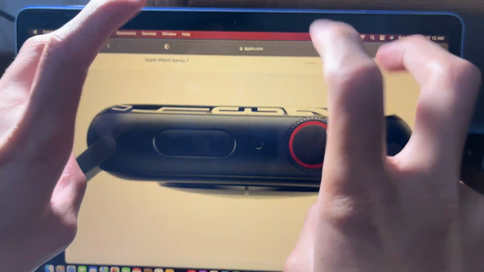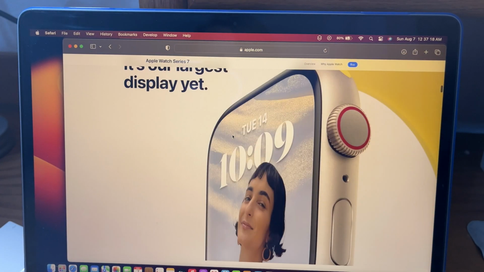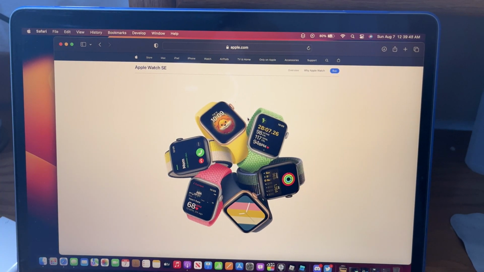And also the S8 chip. And the redesign will probably go to the Apple Watch Pro, unfortunately. And I was actually planning on getting an Apple Watch Series 8. Who knows, will I reconsider? I don't know yet. But what about the Apple Watch SE 2nd generation?